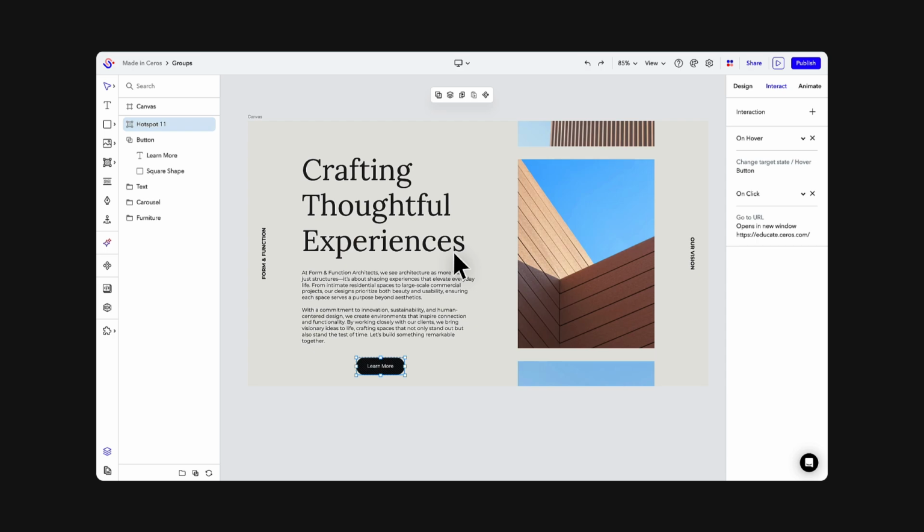If you haven't already, be sure to check out the fundamentals of object states to get up to speed. And as always, just about anything you can imagine, you can make it in Ceros.